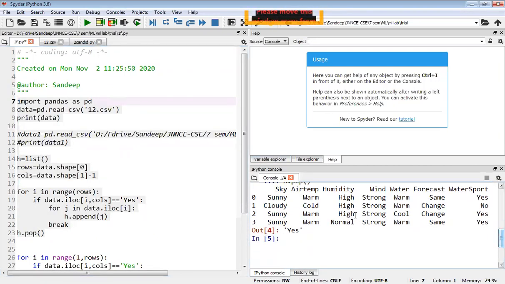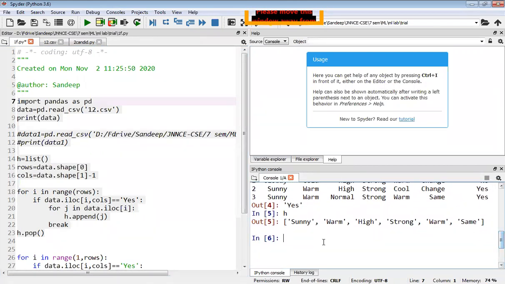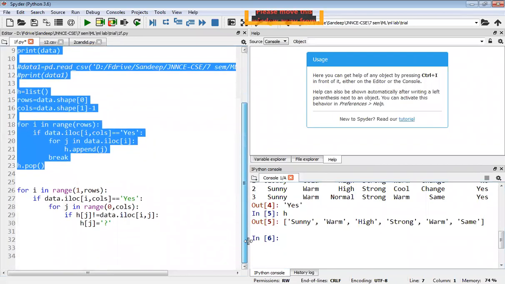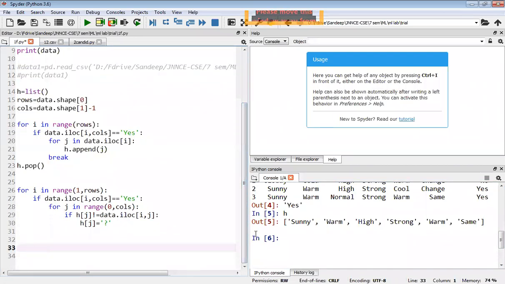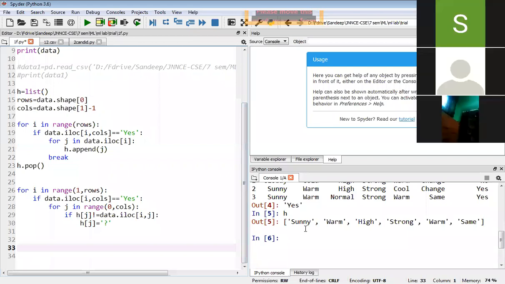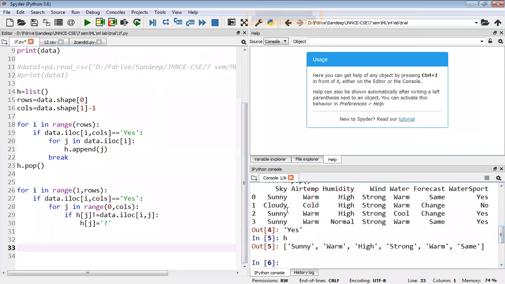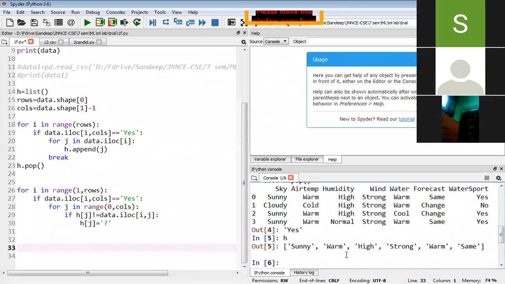So if I run this much of code and you see the h value, h is now the initial hypothesis, which is nothing but our first positive example. That is our hypothesis. The next thing we must do is compare this hypothesis with the next example. Next is a no case, so we are not going to consider the negative example. After that, the third example is a positive case, so we have to compare that.